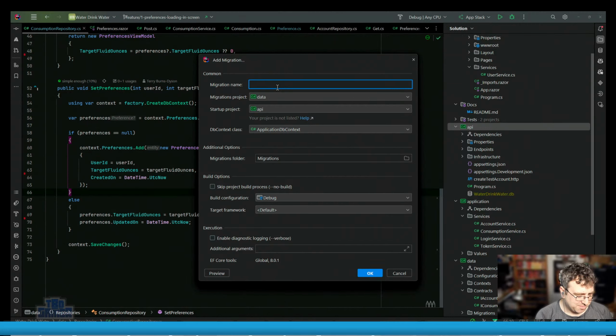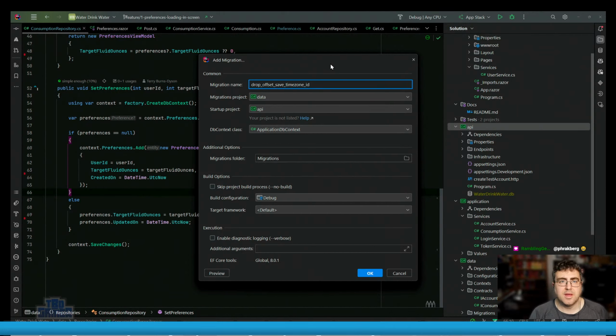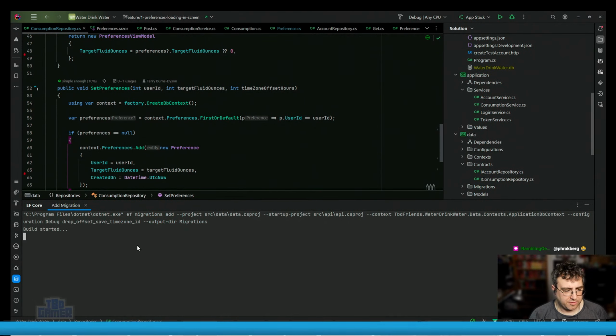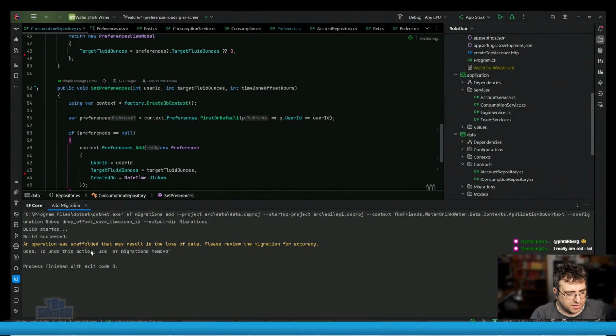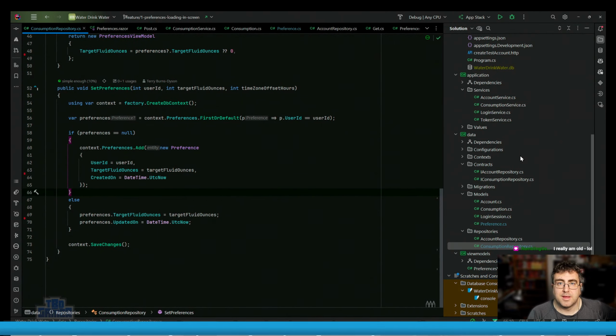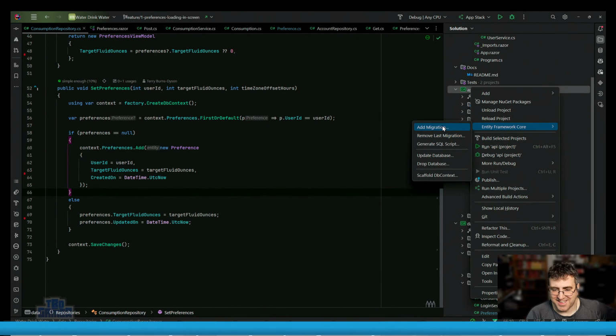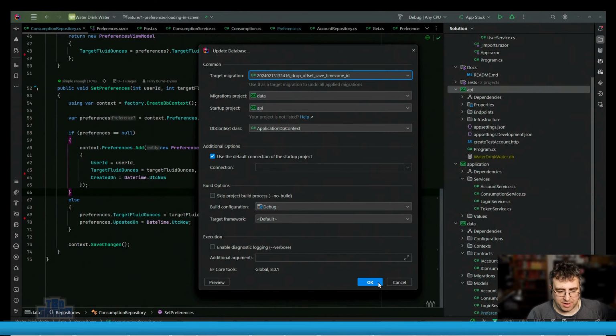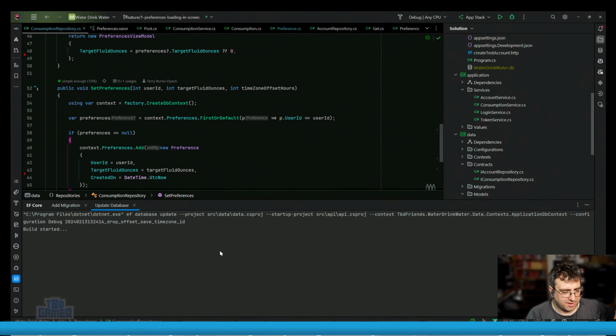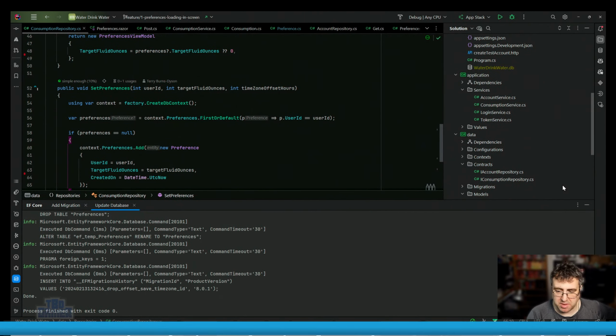We're gonna do drop time offset save time zone ID. Okay, so that's going to be our migration. That should build and add a migration for us. An operation with scaffolding that may result in the loss of data. Please review the migration for accuracy. Good call. Now we're going to update our database and run that migration. They'll probably tell me again data was lost or whatever. No, I just did it.